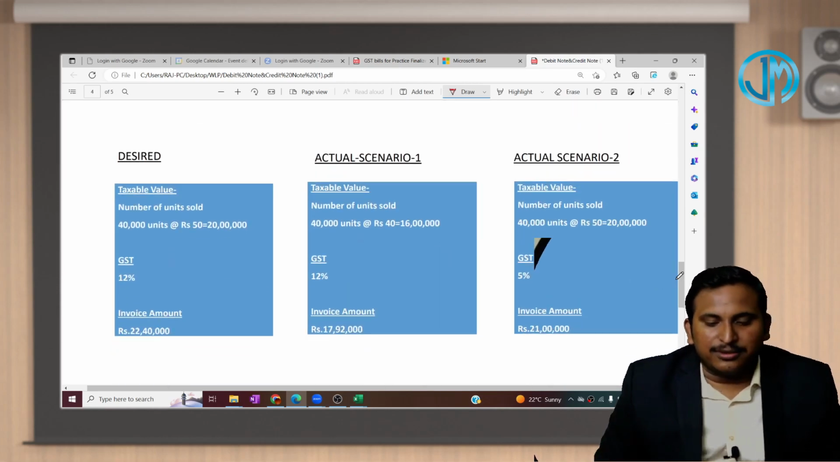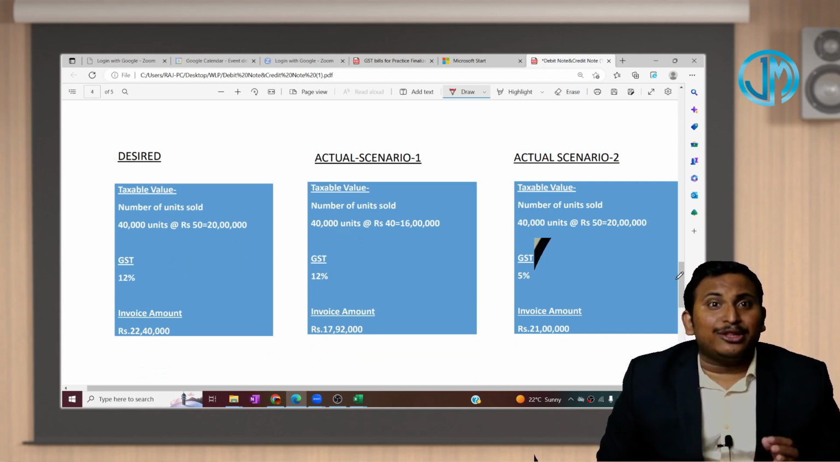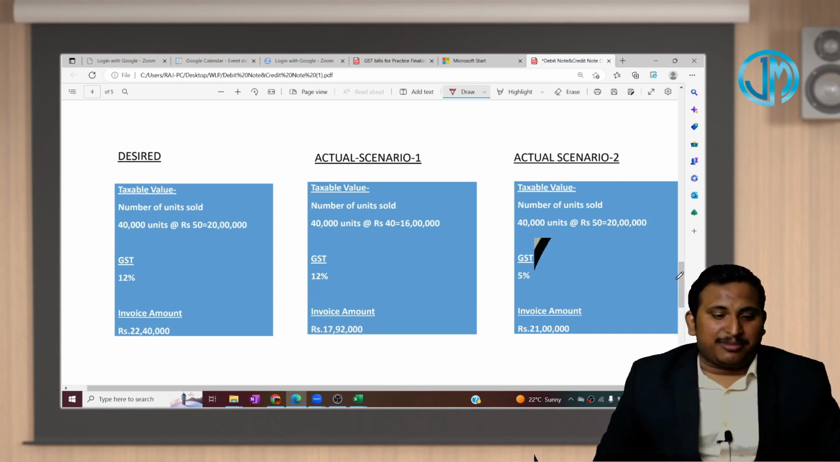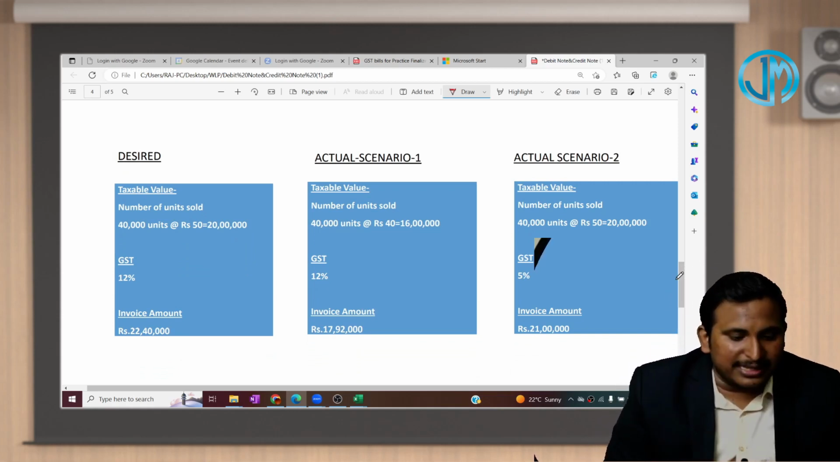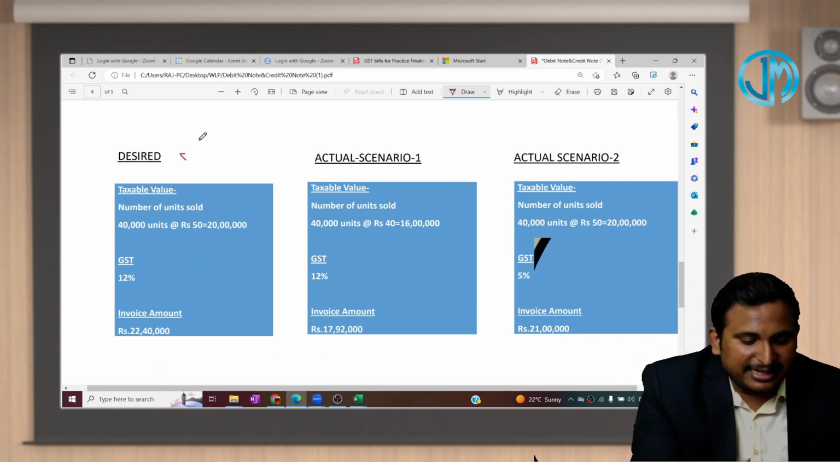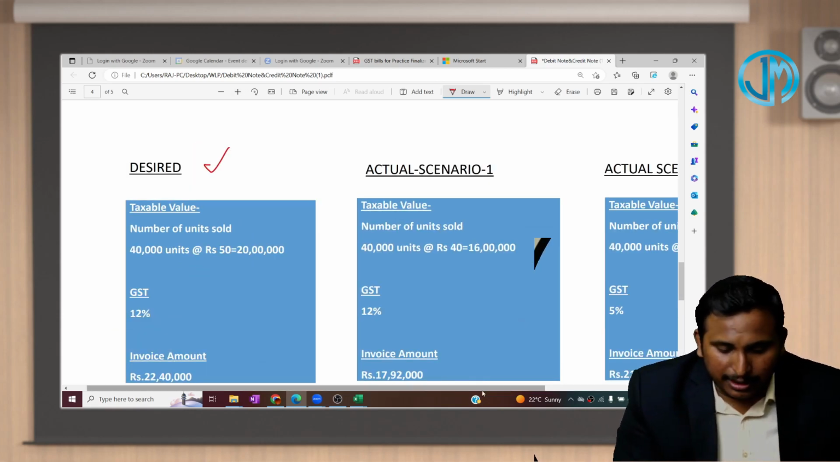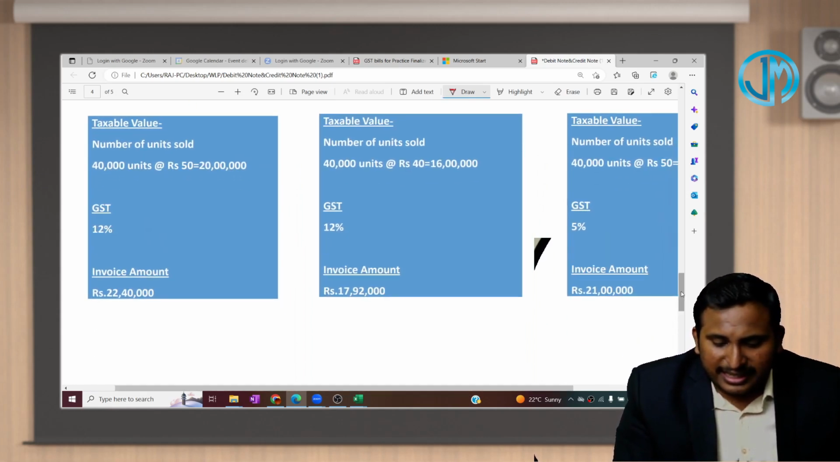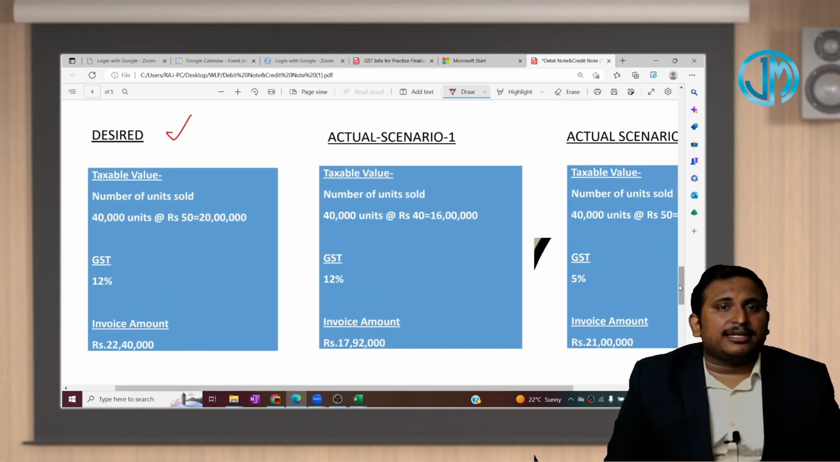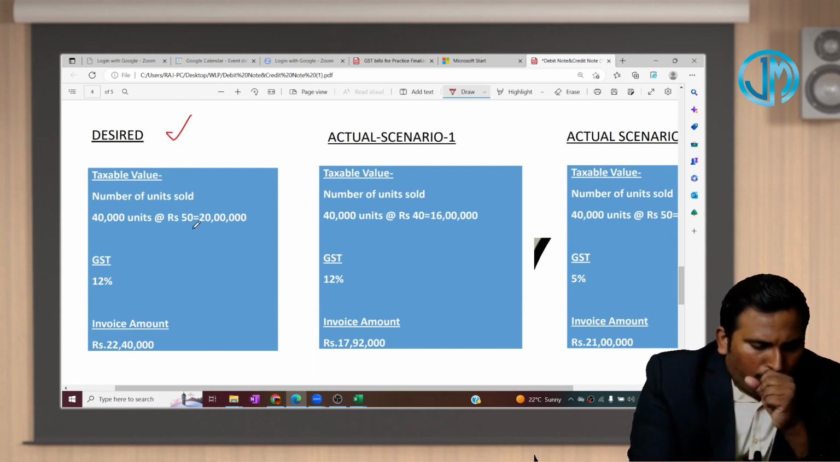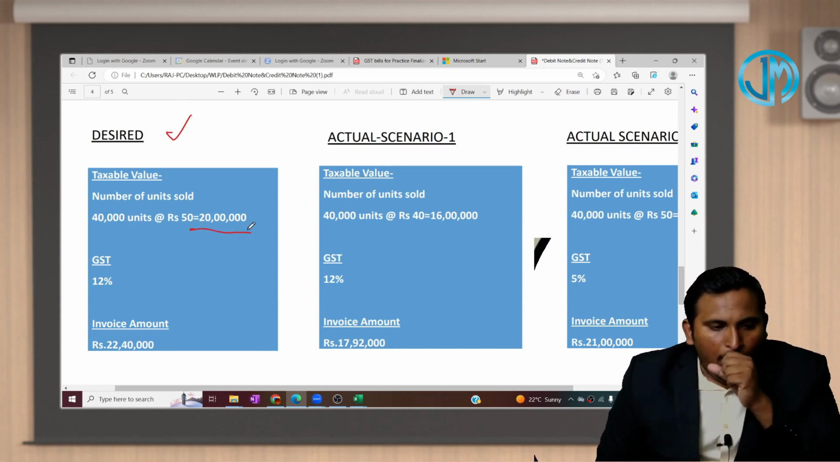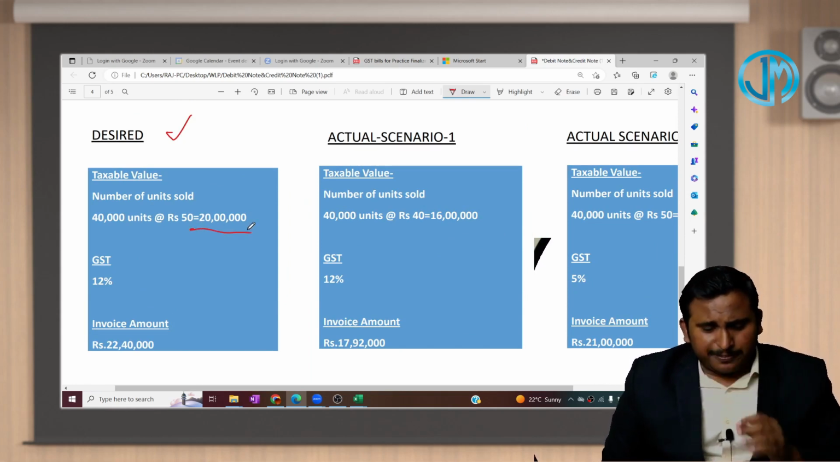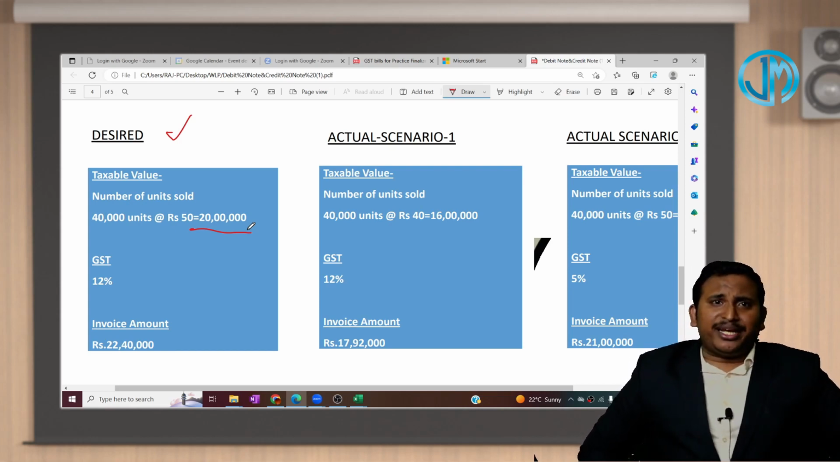Now please observe. Let us say I thought to issue one invoice to my customer. How I thought to issue? Look at this sample. Desired means what is required for me. So I'm just closing, sir, 5 minutes. Listen carefully. So taxable value, how much was there, sir? 40,000 into 50, 20 lakhs.